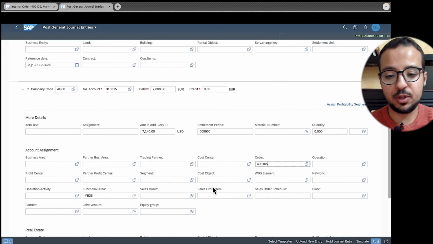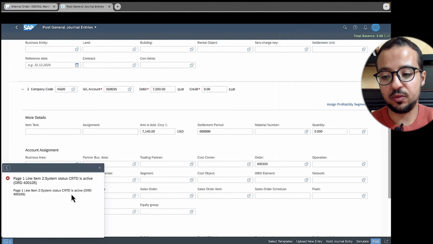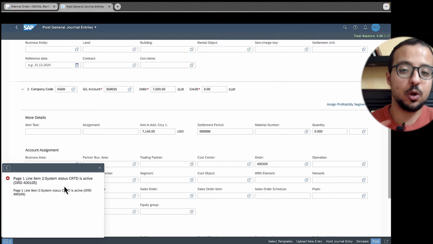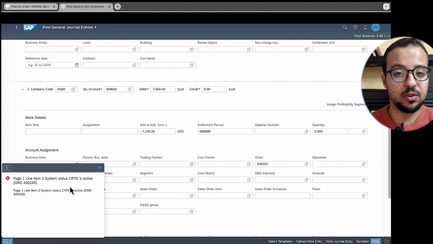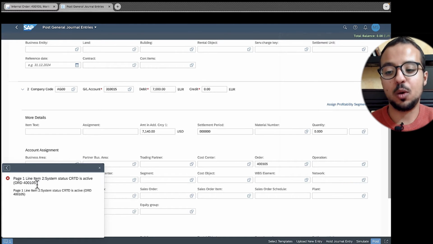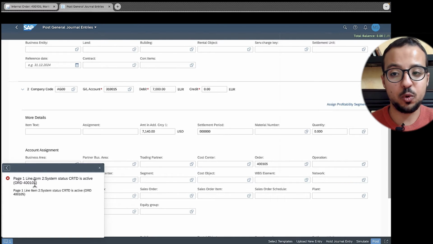Now once I press enter, I have another message. If I open this, it says page 1, line item 2, system status created is active for order 400105. So because the order has the status created, not released, I'm getting this error. No one can use it until it is released. And I don't have any error for the first order that ends with 104 because we have released it already, so there is no error. But now we need to release 105 before we can use it.